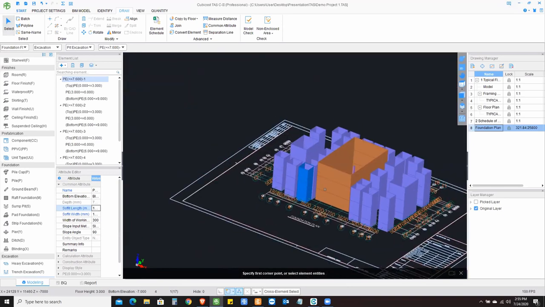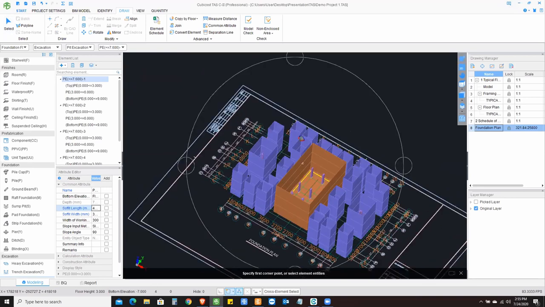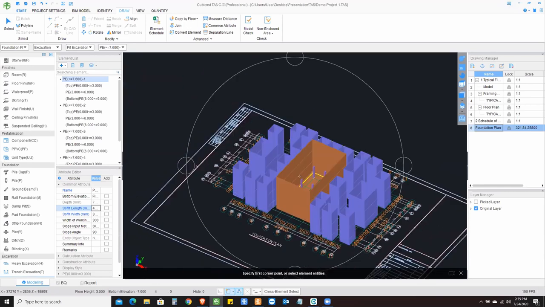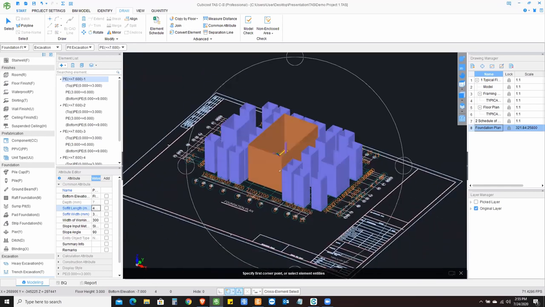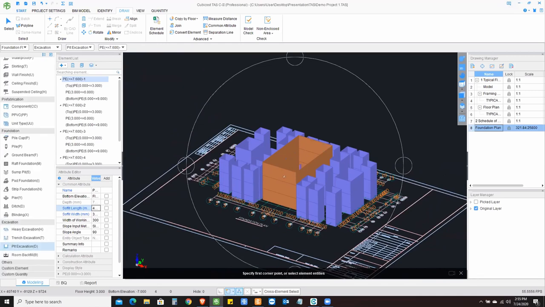Now, this calculation of excavation gives us three quantities. So one, the excavation quantity, then it gives us the disposal quantity. It also gives us the backfill quantity. So you don't have to worry about doing all of these separate calculations in a separate worksheet. All right, so this is about the excavation.